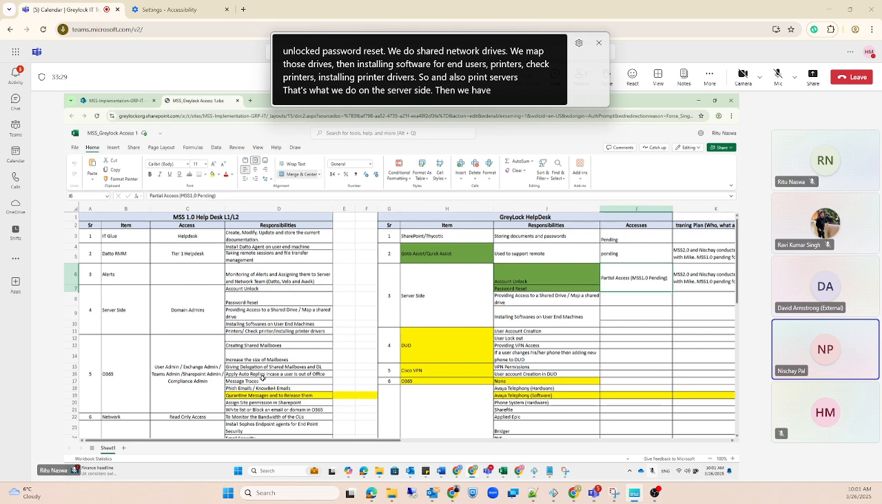Then we have O365 there, where all our responsibilities are mentioned here. We do shared mailbox, increase the mailbox size, delegation to shared mailboxes, and distribution list. Also, auto replies, message trace, phishing email, and more things. And if we need to whitelist or block an email or domain on O365, we also do that.